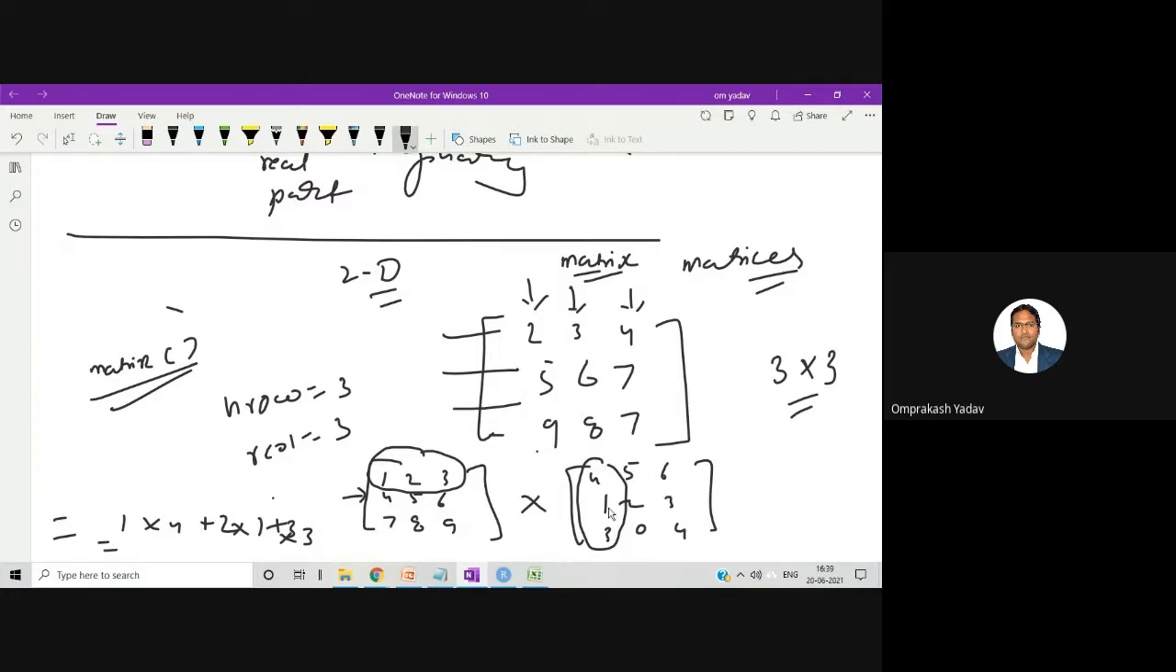So the multiplication happens in this way. And second thing, you can note that the number of columns in the first matrix must be equal to the number of rows in the second matrix. Then only the multiplication will take place. Otherwise, the multiplication will not take place. So, for example, the first matrix is 3 by 3, so the number of columns is 3. And this is also 3 by 3, so here the number of rows is 3. So they must be equal. Then only multiplication will happen.